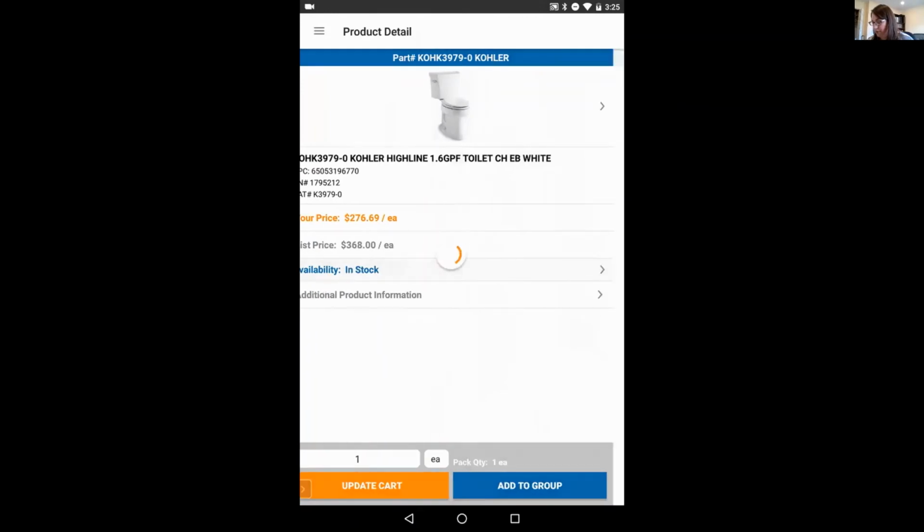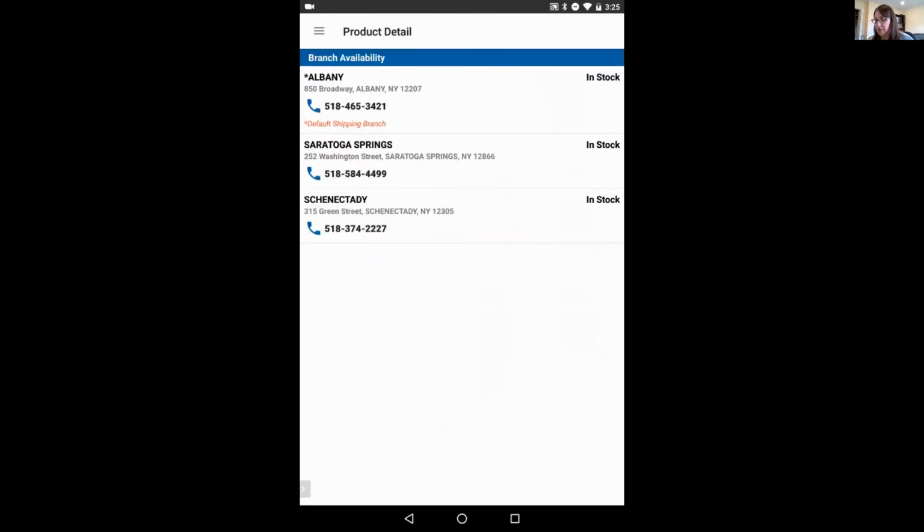As I said before, you can look at stock to see which branch you want to go to. You'll see when we're here logged in as me, my default shipping branch is Albany. The default shipping branch is the branch that your account is defaulted out of. So if you normally are going to our Saratoga branch, that's where it's going to be. At the end, I will show you that you can easily change it to a different branch to pick up. Obviously, we also can deliver, but that's where it's going to default.